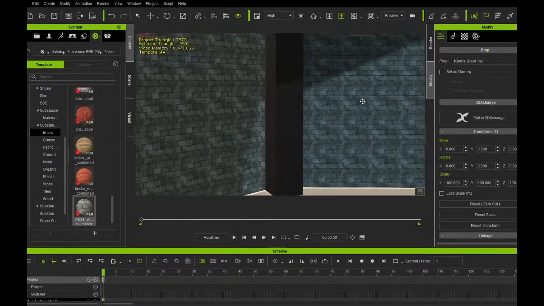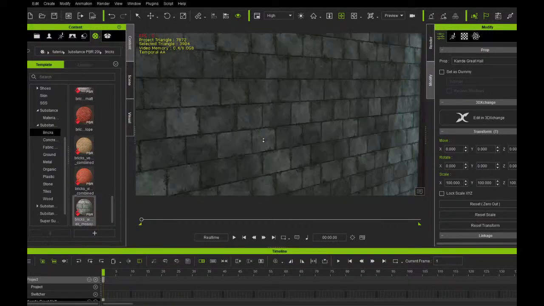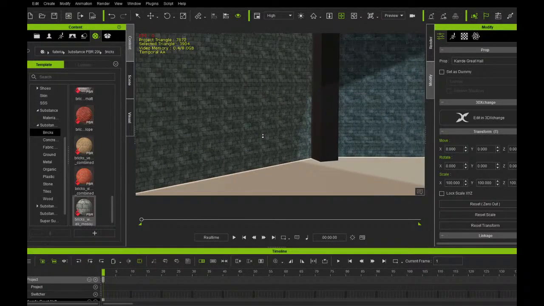So I've added the texture to the bricks to the wall. As you can see, the bricks are tiny. I want them to be big slabs.